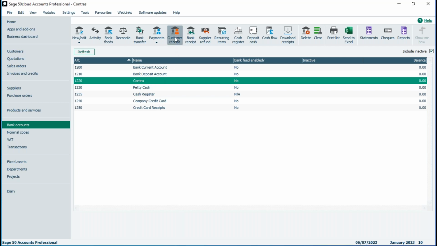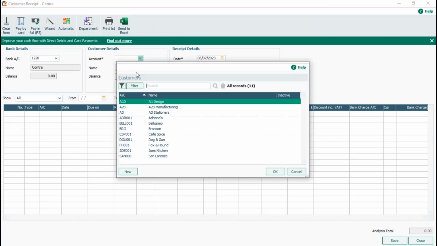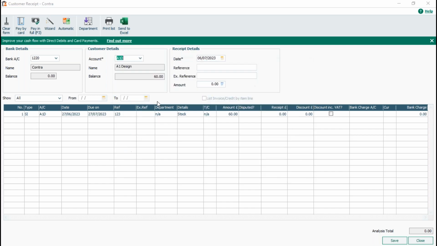So let's start with a customer receipt. Choose my customer, this A1 design, and you can see I've got the invoice as the outstanding balance there. And what I want to do is show a receipt in this case of the contra value, so £60. Now I'm just going to use today's date, and in the reference I'm going to put contra. You could put whatever you want in that reference, but contra would make sense. The rest I'm going to leave blank.